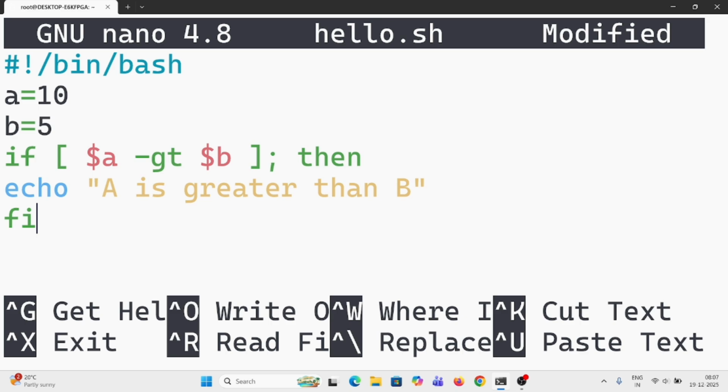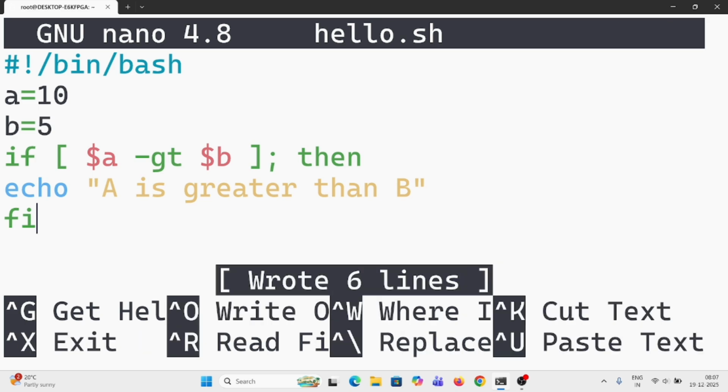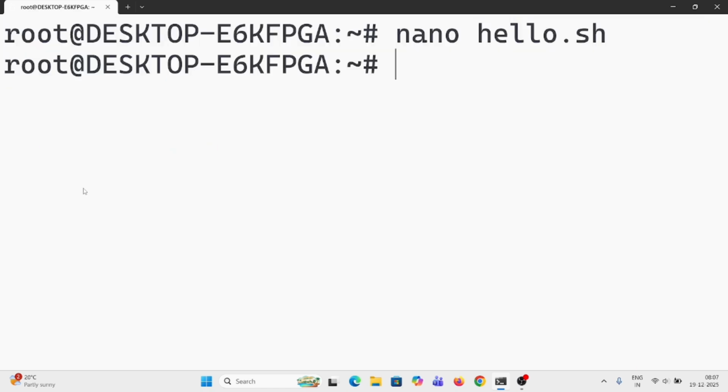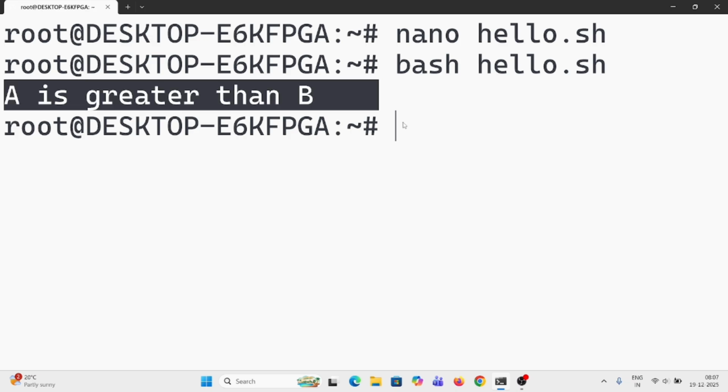To save this, you have to click Ctrl plus O and then enter. To come out of the terminal, you have to click Ctrl X. Now let us run bash hello.sh.